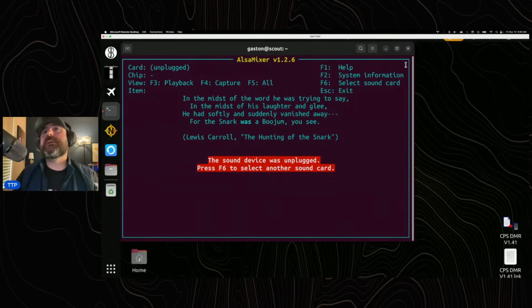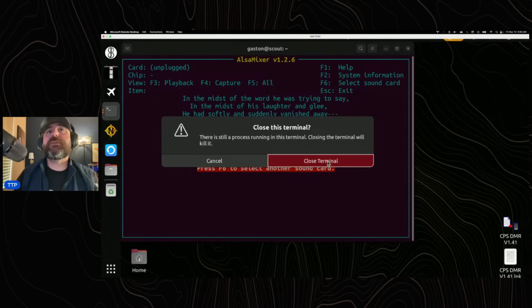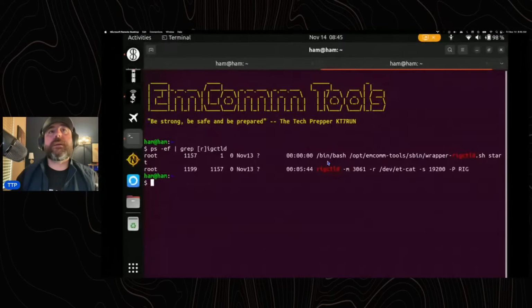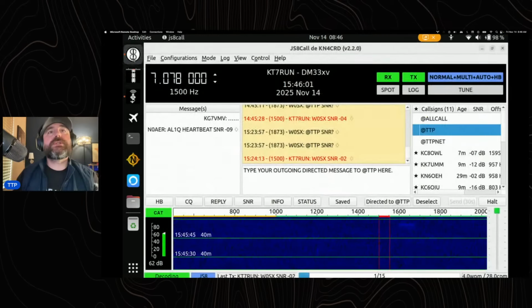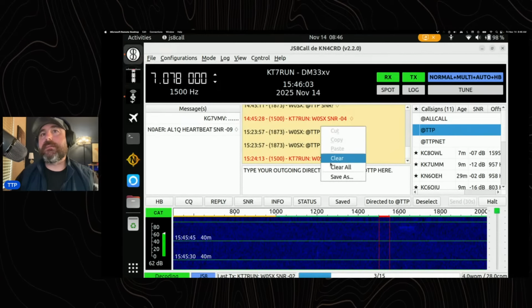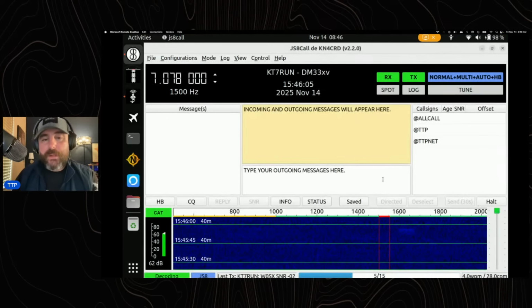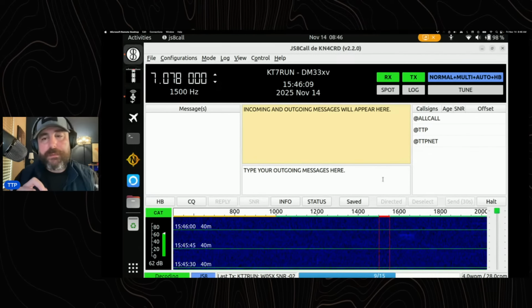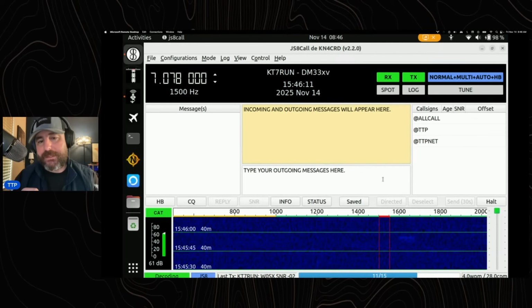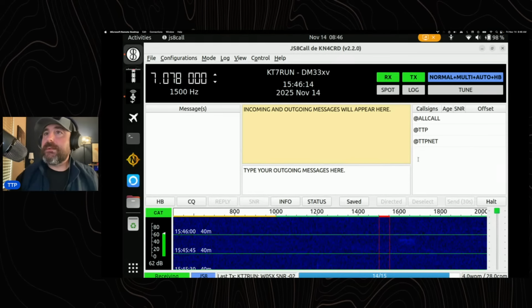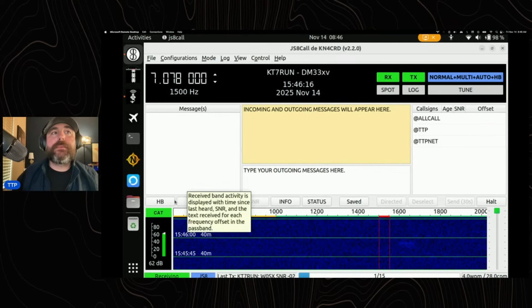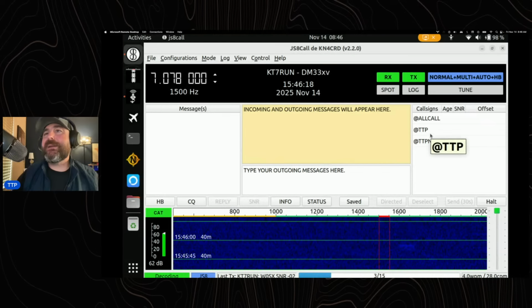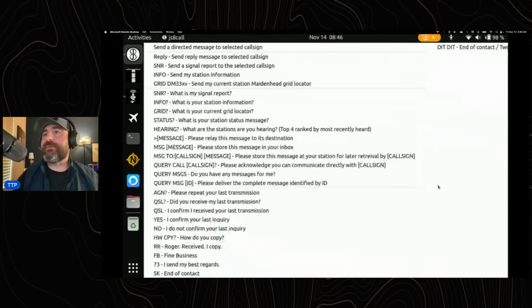Oh yeah, I unplugged, close terminal. Okay, so we're on the station behind me. So let's say that we launch JS8 call. I'm going to clear my screen. One reason why I love JS8 call is for what we call poor man's HF propagation. So if I, for example, I don't want to do a heartbeat. I actually want the guys in my circle to get back to me.